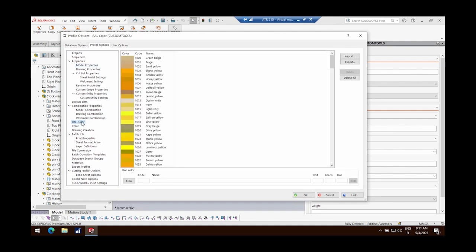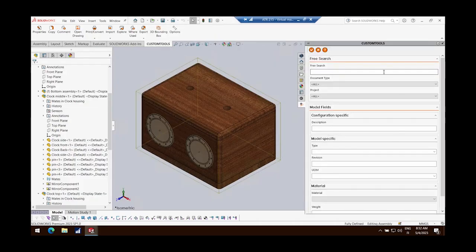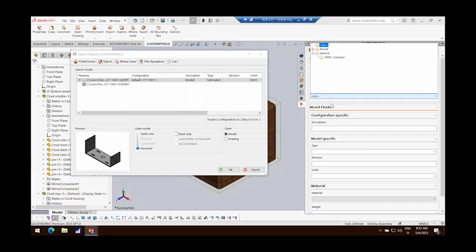Moreover, we can also define RAL or standard RGB colors, as they are also available in CustomTools. You can find the search pane on the right side of the screen. The search feature can be used to find SolidWorks files within the CustomTools database. You can search documents based on the type, project defined in CustomTools, or any custom property value.